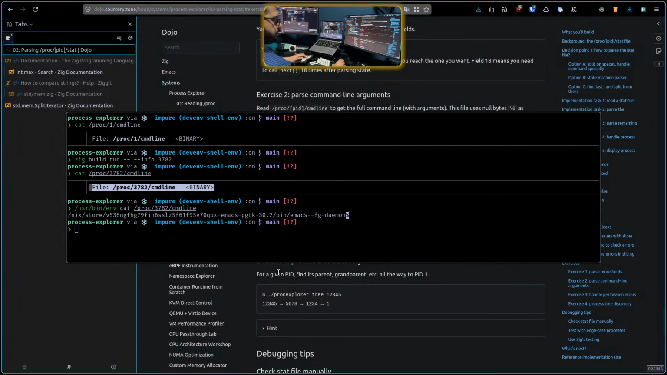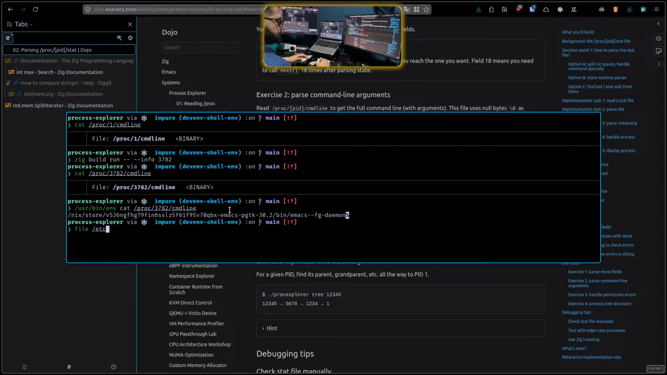But you see, the original cat actually can parse it. Let's see. E2 cmdline. File is indicating it to be empty. I think this is the reason, right?